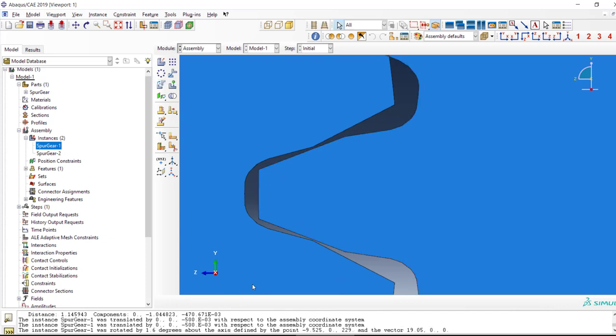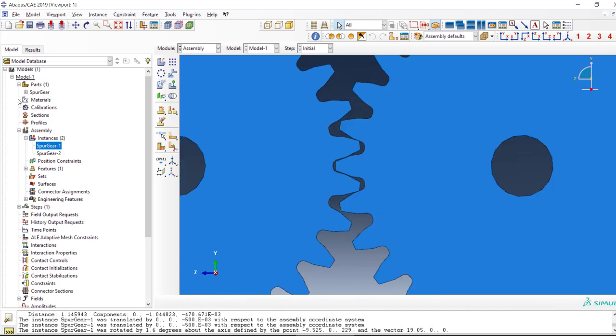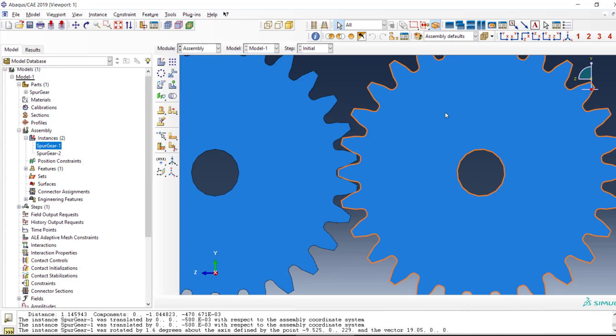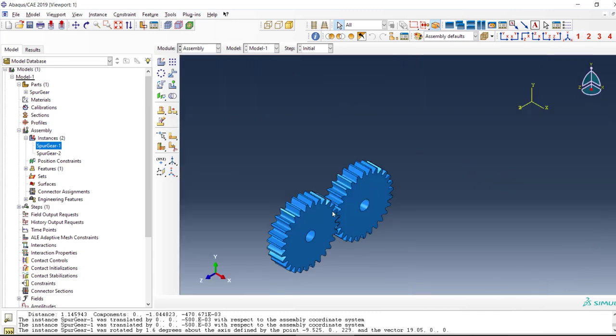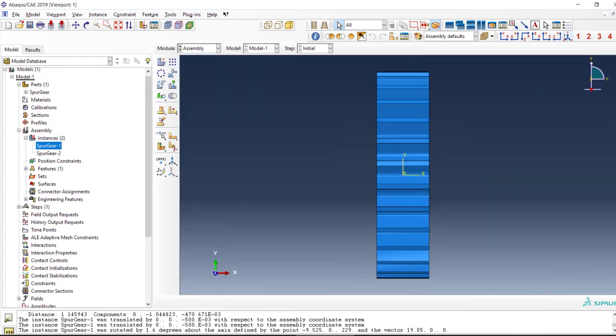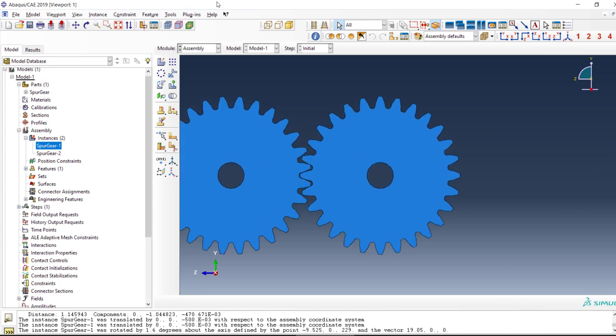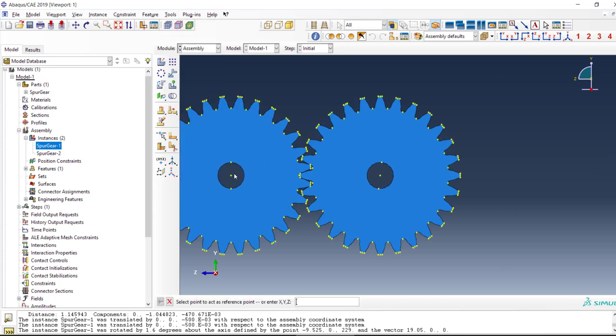So the good thing about it is that you don't have to mesh it twice. And the bad thing about it is, you see all the mess that happened here, and I don't know if the center distance is correct or not. So you have to be really careful about it.